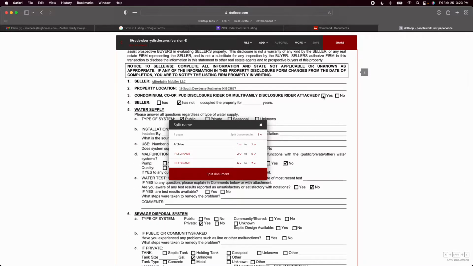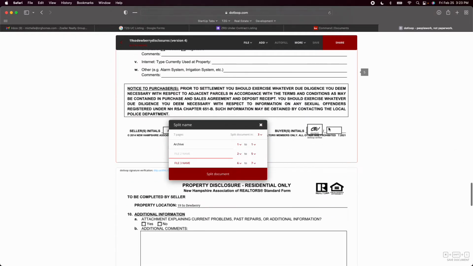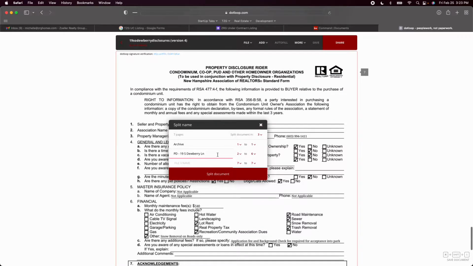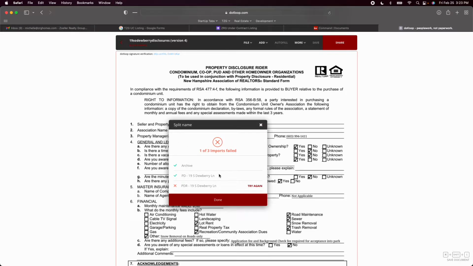And then if you scroll, you can see the second page. The second page through the 6th page is the property disclosure. So you can change the page numbers over here. 19 South Dewberry Lane. And then this last page, page 7, is the property disclosure rider, and we call that PDR 19 South Dewberry Lane. So now we've named each individual file, we've specified what the page numbers for that file are, and then we hit Split Document here. Oh, I've never seen that before, of course.